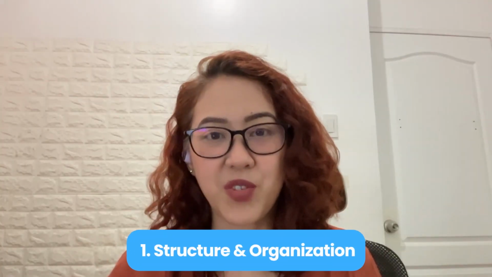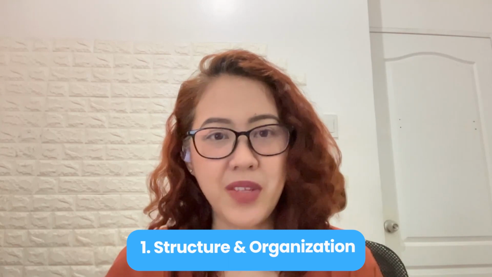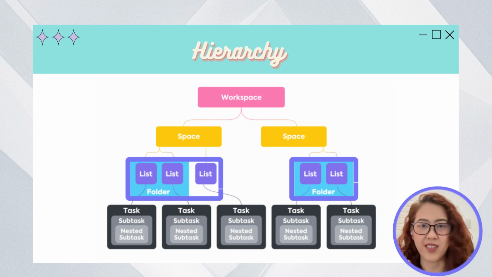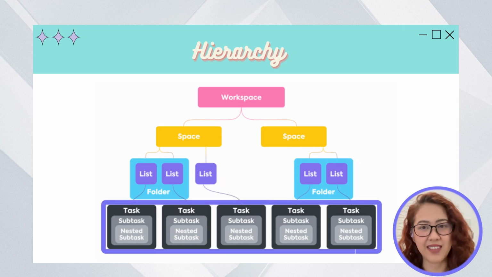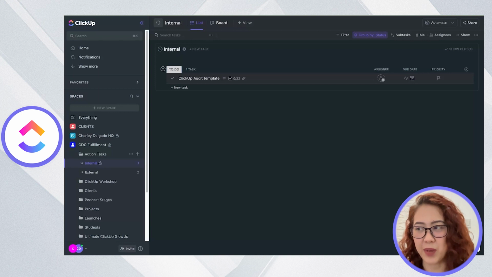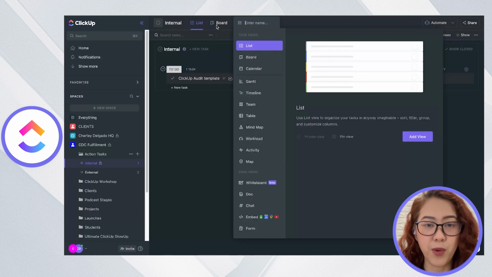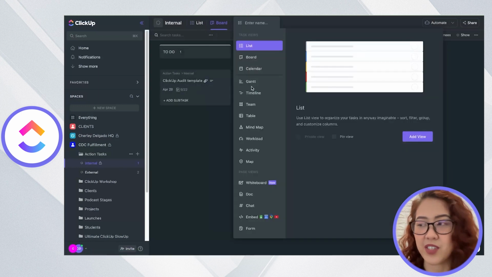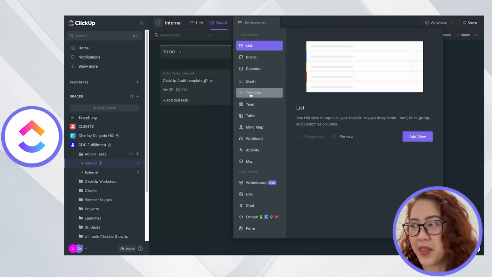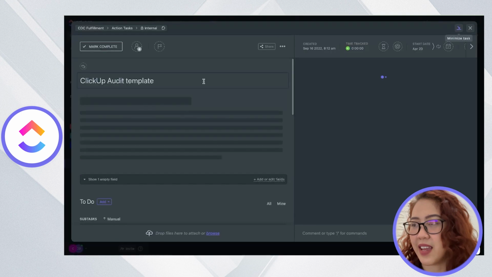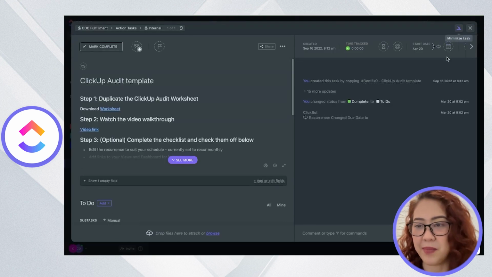First, let's discuss the structure and organization. With ClickUp, you have a defined structure: a workspace which has spaces, folders, lists which can be organized into folders, tasks, subtasks, and checklists. ClickUp can be customized by choosing different views, like a board view, calendar view, Gantt, timeline, or other options as well. And you can add attachments to your task and collaborate in real time with your team.